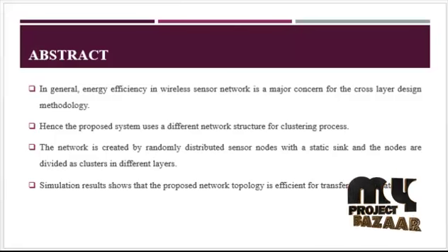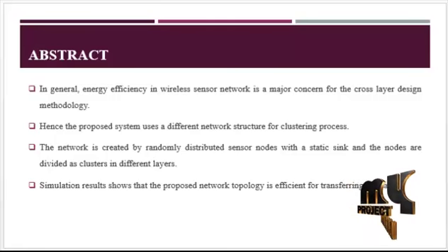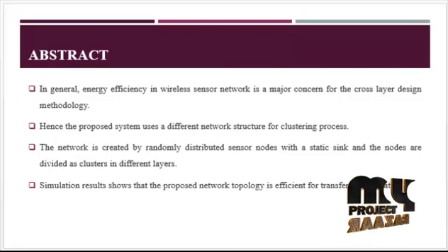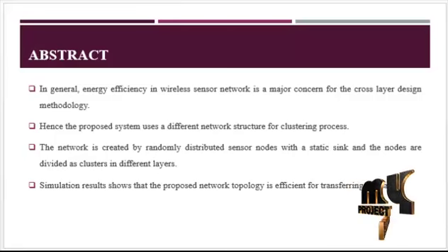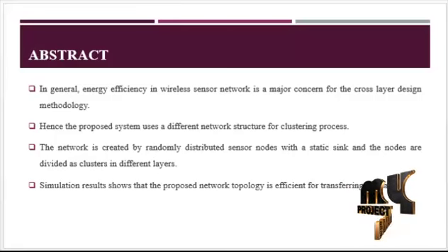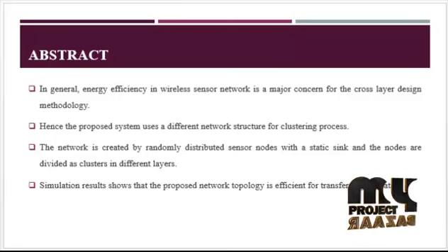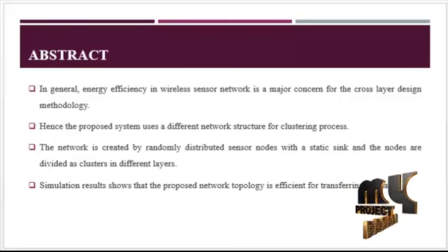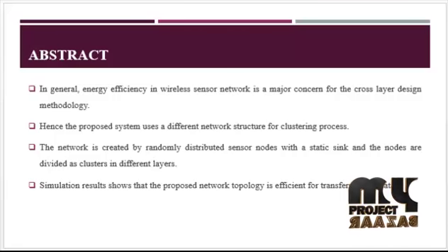Generally, energy efficiency in these networks is a main concern for the cross-layer design methodology. Hence, the proposed system uses a different network structure for the clustering process. Clustering is done for the group of sensor nodes which are deployed in the network. This clustering is performed in a layer architecture.